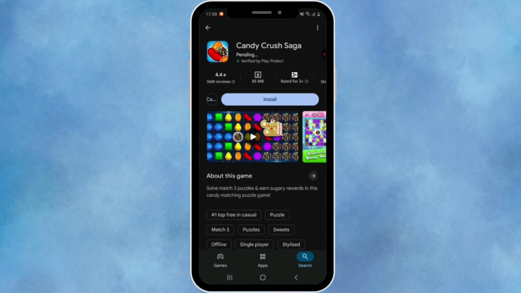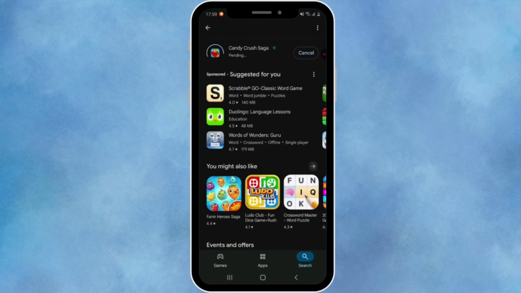Watch the loading bar go. It's downloading your future addiction. Wait a few seconds, or snack on some candy while it's installing. Maybe not 500 levels worth of waiting, but give it a moment.